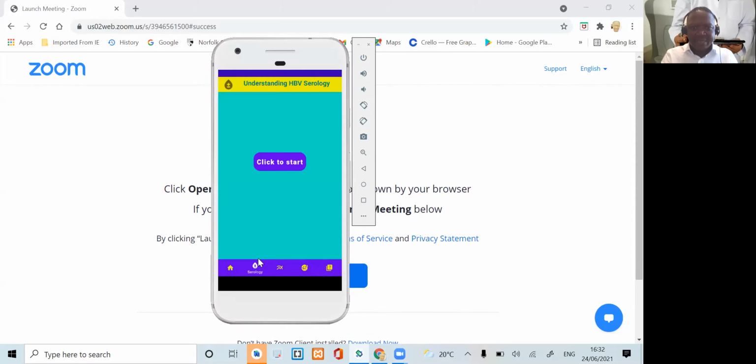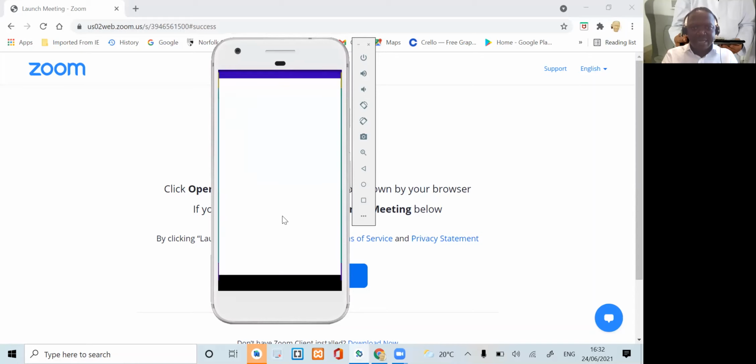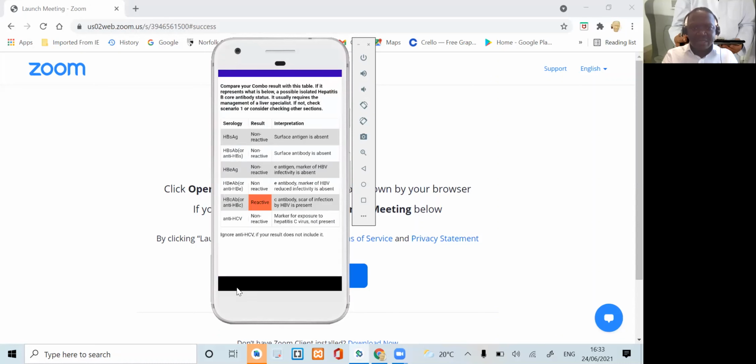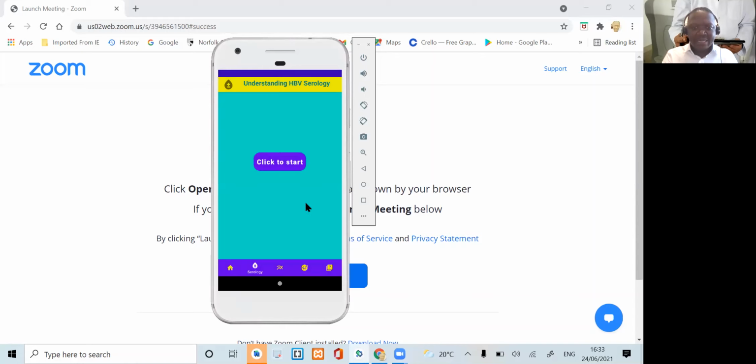You go into here, and you can understand what the hepatitis B serology stands for. When you click on there, it takes you to various scenarios. Here is an example of one of these scenarios, which you can easily understand based on any result outcomes.